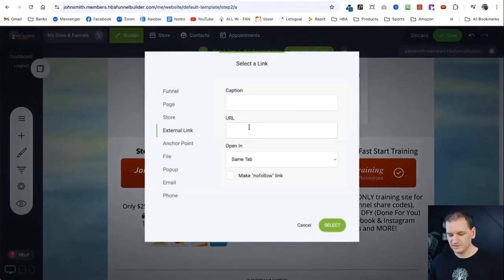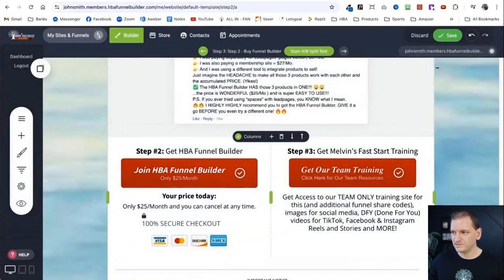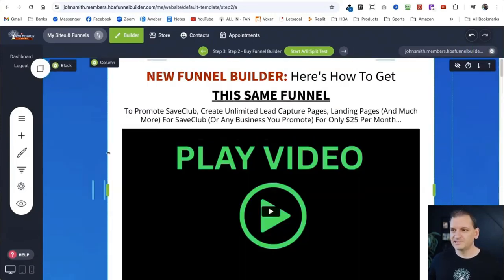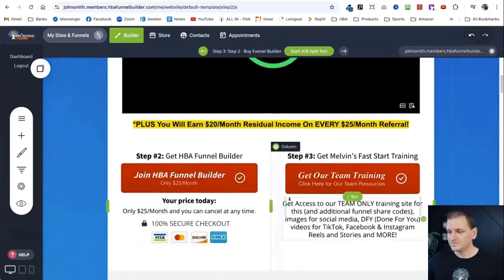External link, new tab, select, and then save changes at the top. And now your funnel is ready to go. That's how simple this funnel is. It's all set up, ready to go for you. You're just changing out the buttons to yours, and then this button will automatically work.